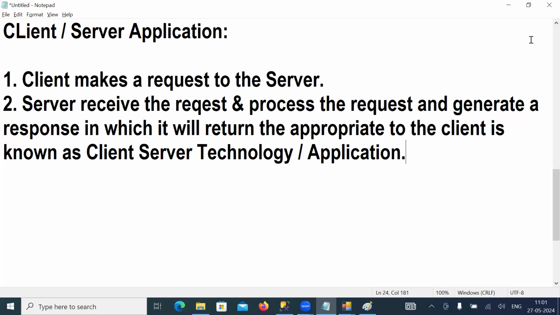So as part of the application, how many types do we have? Desktop or standalone. What is the second one? Client server. Desktop or standalone; the second one is client server technology. The third one is mobile application.